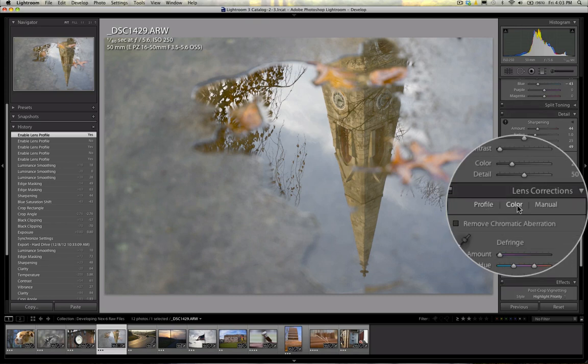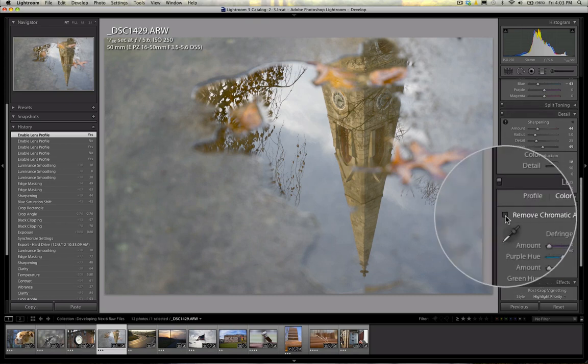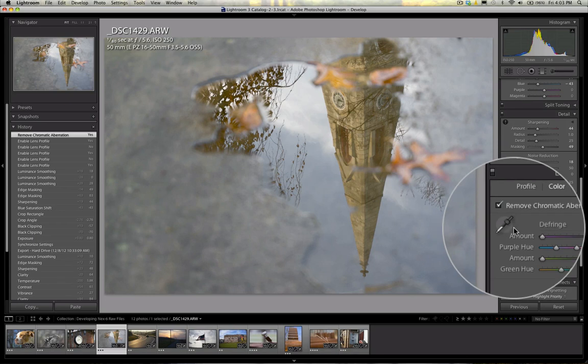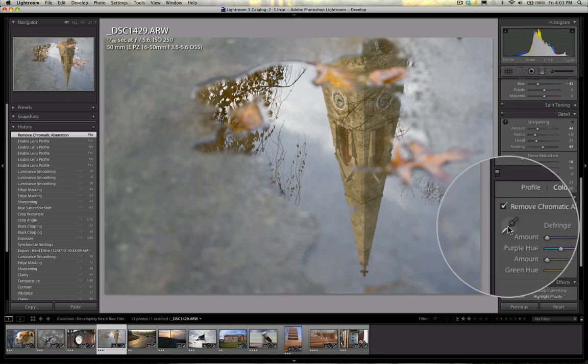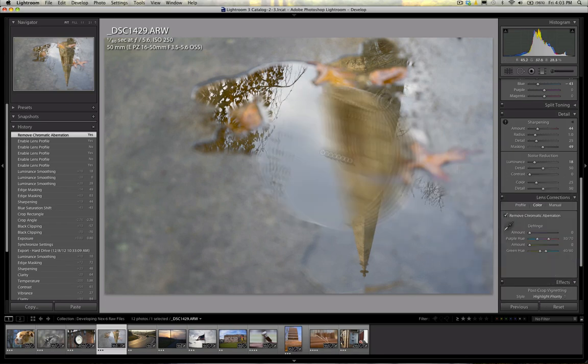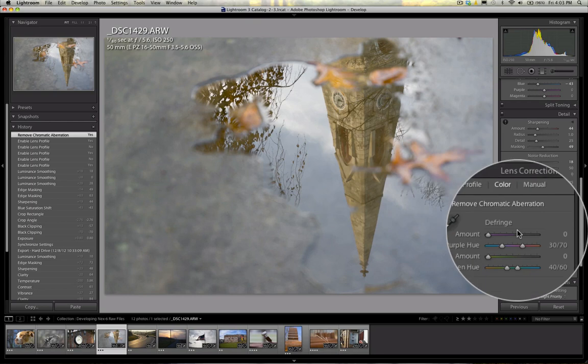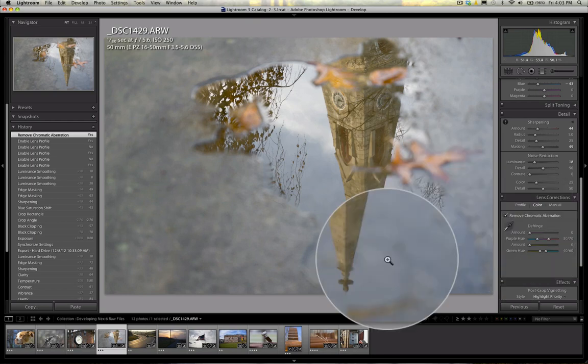That's really cool. Now, remove chromatic aberrations. I like to select that as well. And you can use this dipstick here to select the particular color that you're having issues with. In my case, I'm just going to leave it at default for this particular photo.